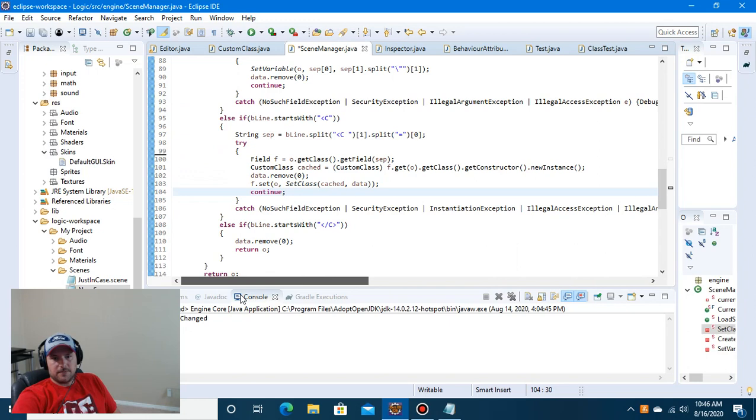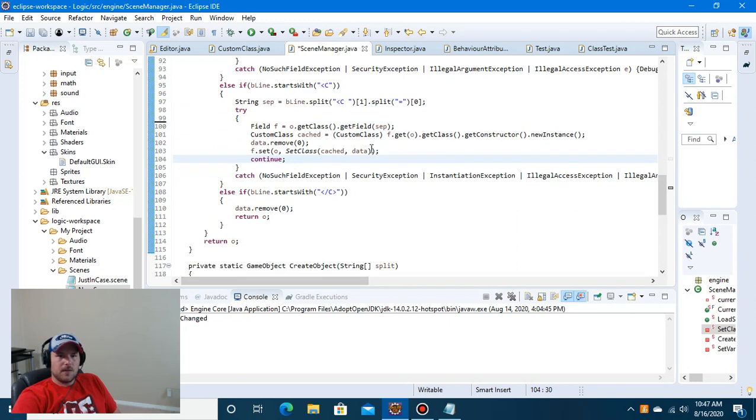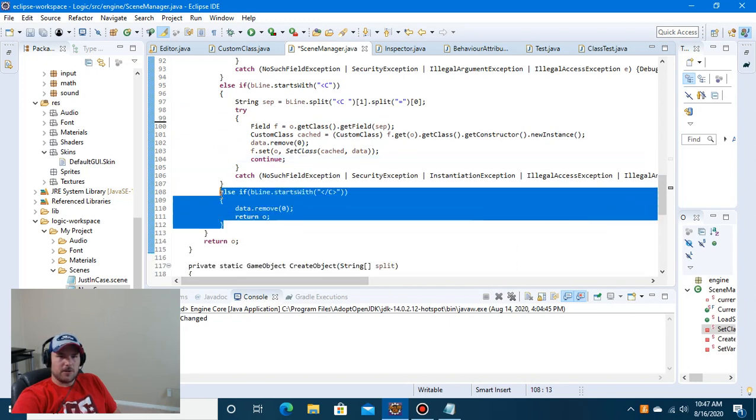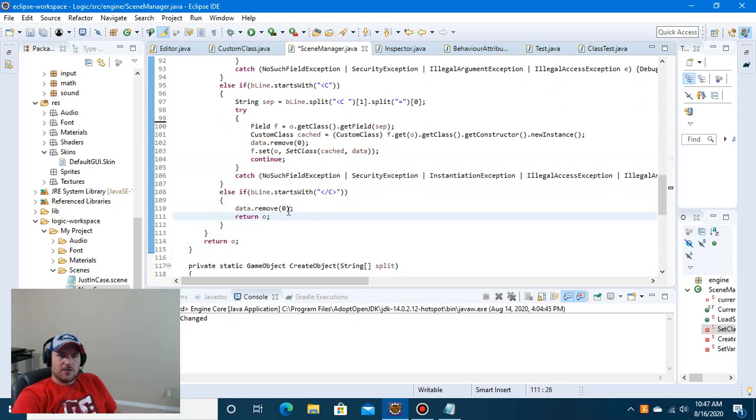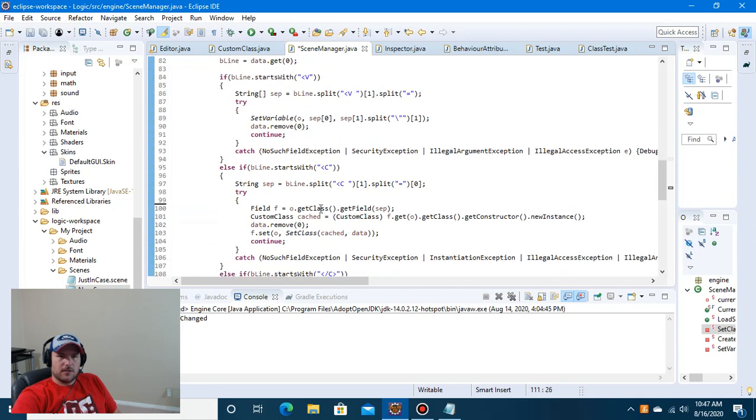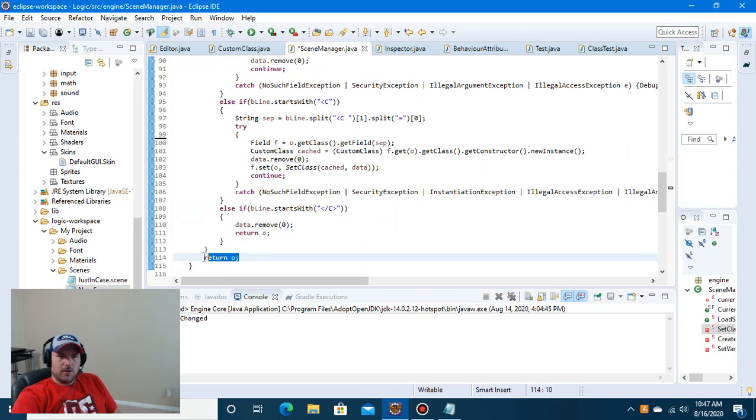So yeah, it has a lot. And then here we're going to check if it should be the end of the class. So if it's the end of the class, then we're just going to simply remove data.0 because we don't want this line anymore. And then we're going to return the object.